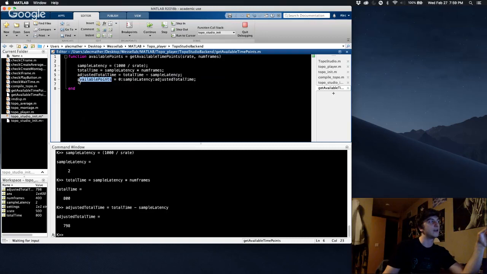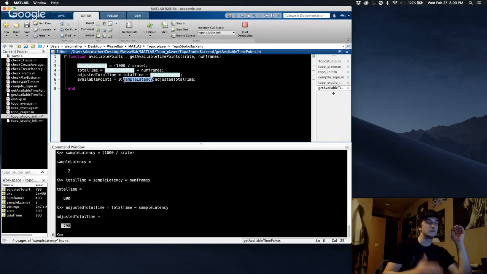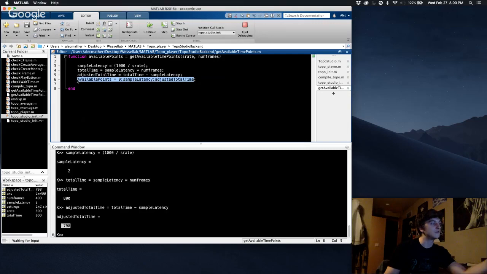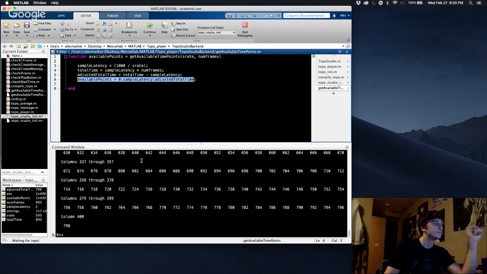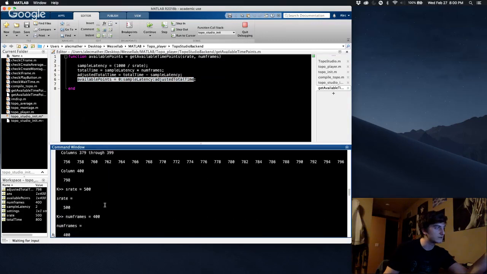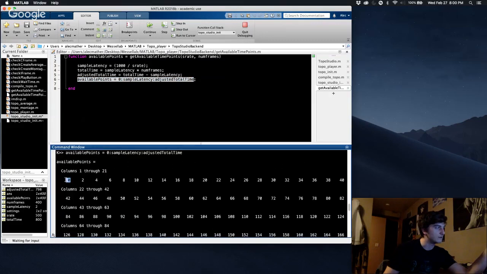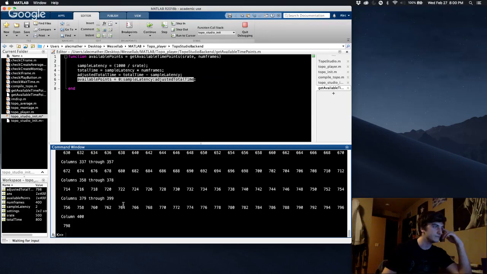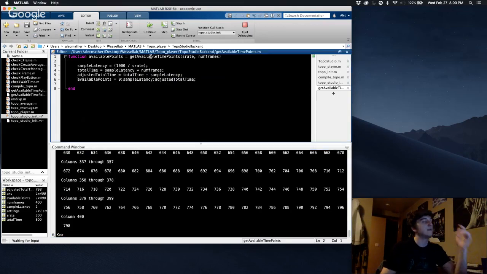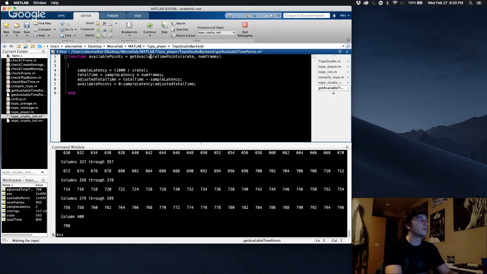And then this is the tricky part. This is going to give us the array of available points from 0, our starting point, to our adjusted total time, which is this number. And we want to go to that by the amount of time between each frame, so our sample latency. So our available points should be 0 to 798 by 2s. And if we look at that, 798 is our max, and 0 is our min, and we go by 2s. Okay, so that's how we're going to get all of the available points.